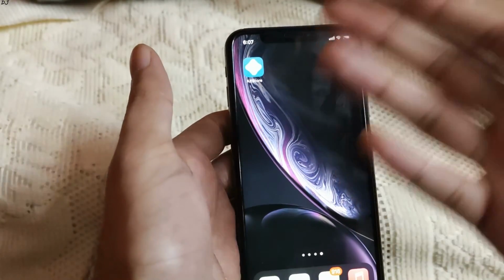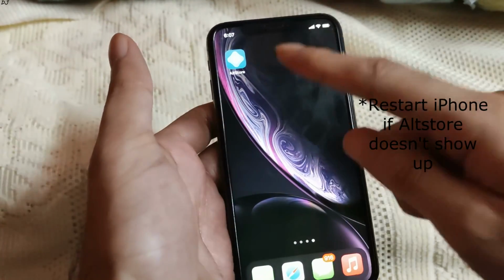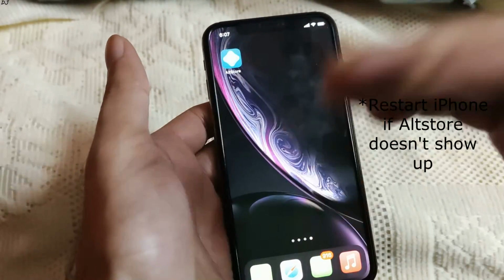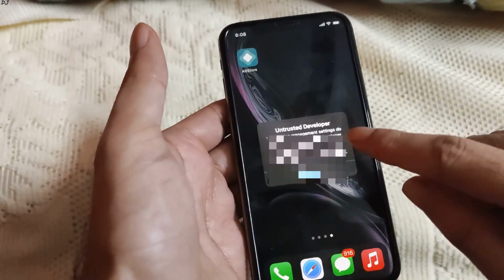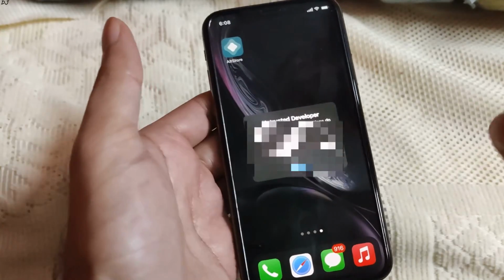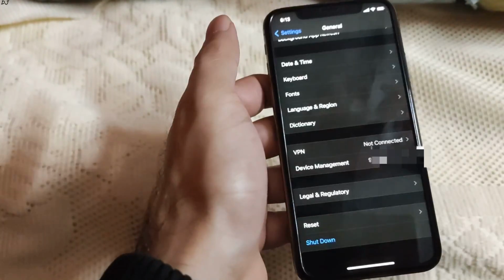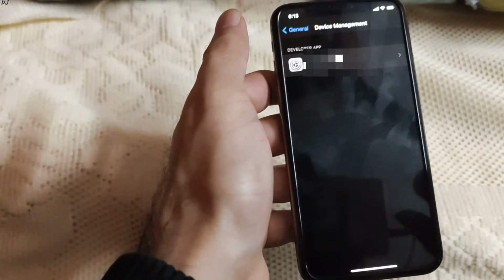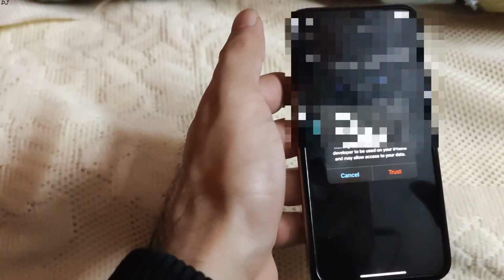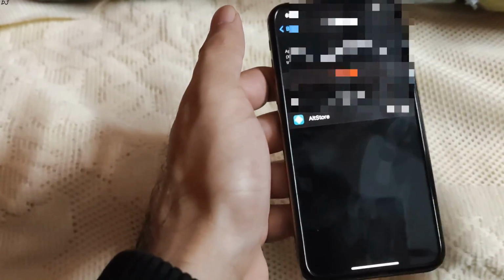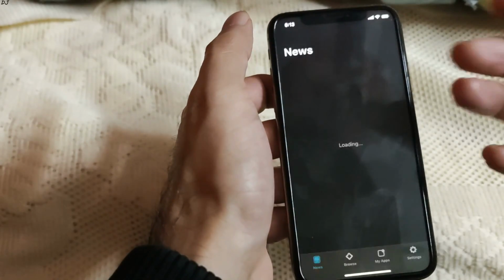There it is guys, AllStore has been installed on my iPhone XS. If after successful installation the app does not show up on your phone, just restart it. Let me try to open it. Untrusted developer, we need to change one setting. Under settings, tap on general, then tap on device management, then tap on your Apple ID, then tap on trust. That's it. Now I can start AllStore. Let's start the app. You can see it worked.